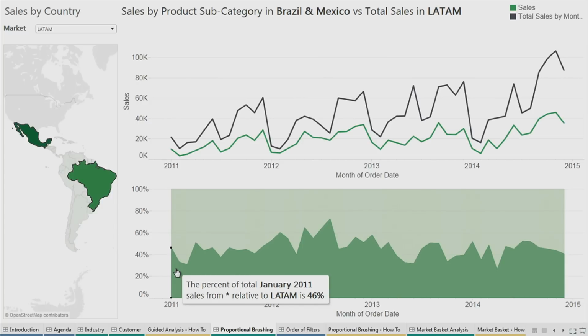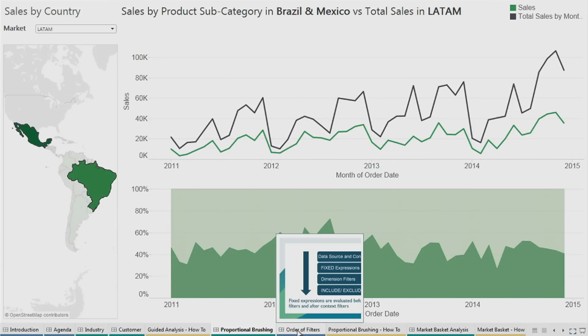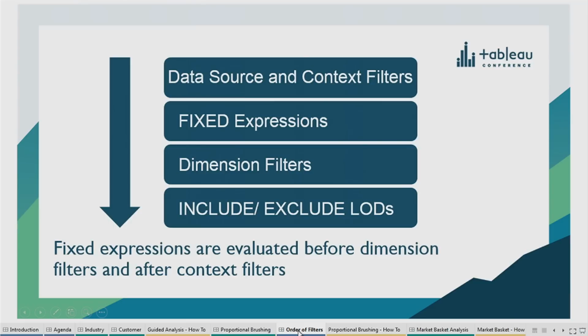Useful? Yay, good. Okay, so there's really just one fact that you need to know to be able to do this type of thing, and that's how the order of filters are applied relative to level of detail expressions. The majority of what you're going to see in this session is based off of this one slide.